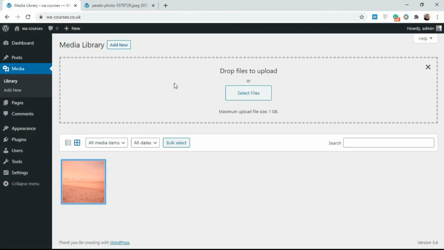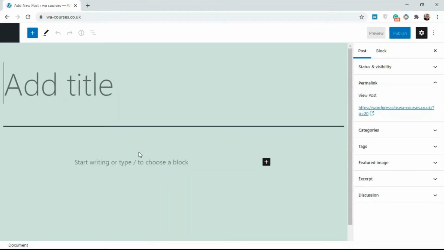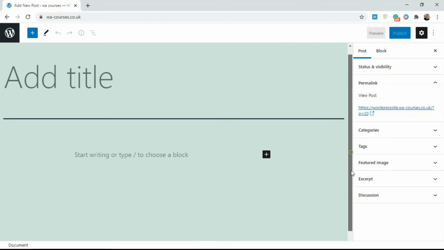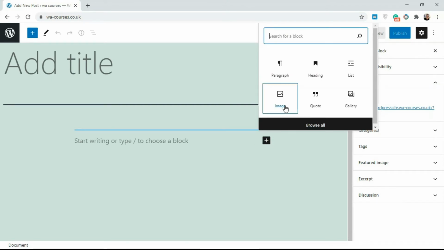So you can add as many images as you want via this section here, but I'm going to show you how you can also do that when you're creating a post. So we'll go over to post and we'll click on add new. Okay, click on add new, and let's wait for this to load. Okay, so once you're in your post editor Gutenberg, just click on this plus sign, and we're going to click on image.